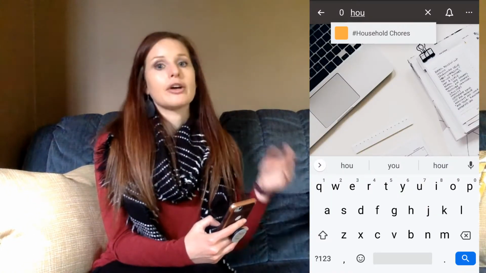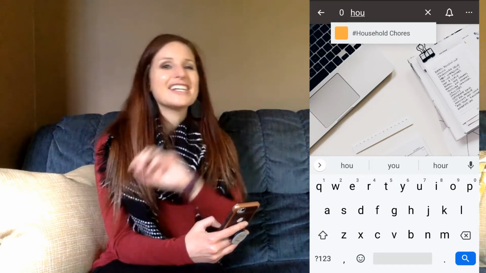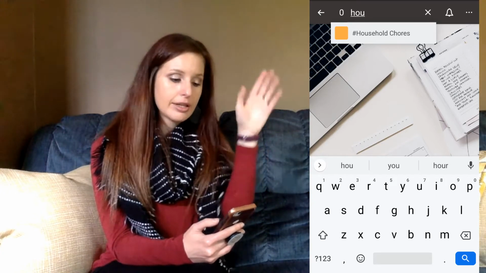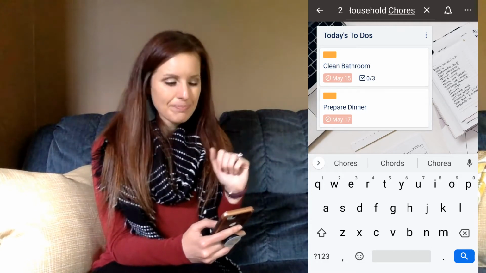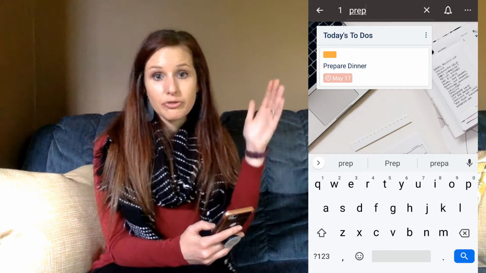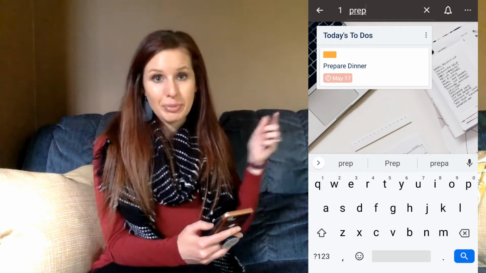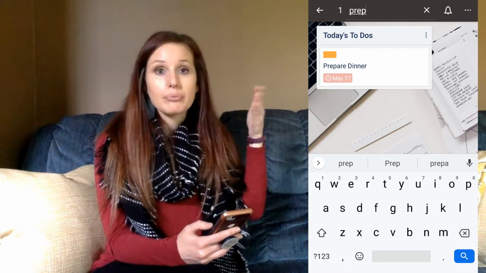You can also search by label within your board. Now, you can't do this by the main search, but you can do it within your board. You can see here, I start to type in household chores, and I can select that option, and then it will show me which cards within that particular board have that label selected. You can also search just by starting to type in a word for the cards that are in that board. I started to type in prepare, and you can see the card that has prepare dinner in it. That's the only card that has prep in it.